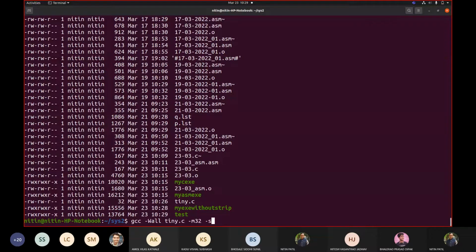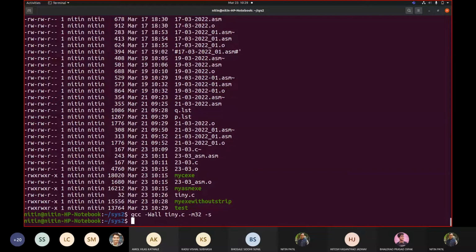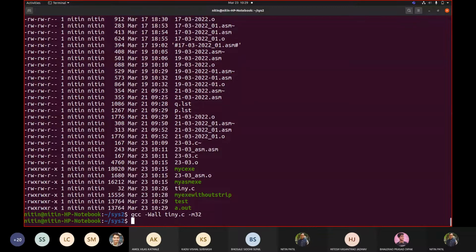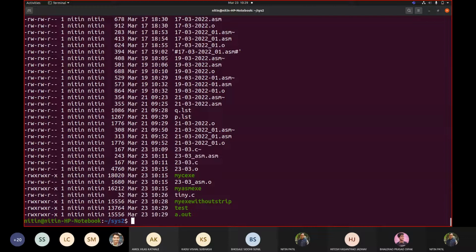Let me apply this command to generate the executable, like the a.out executable. Now if I use this dash s, I don't require external stripping. It will automatically create that stripped file. If I remove that s, it will give me 15556 as the file size. You can check.